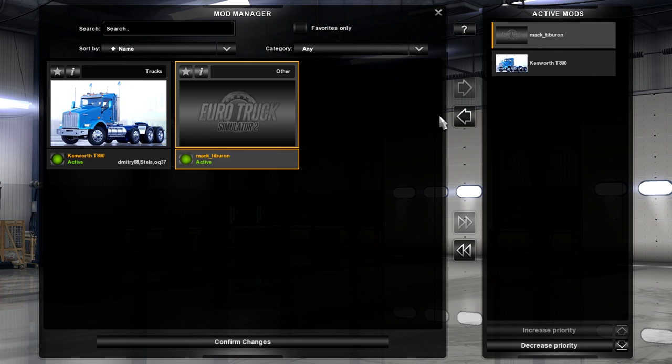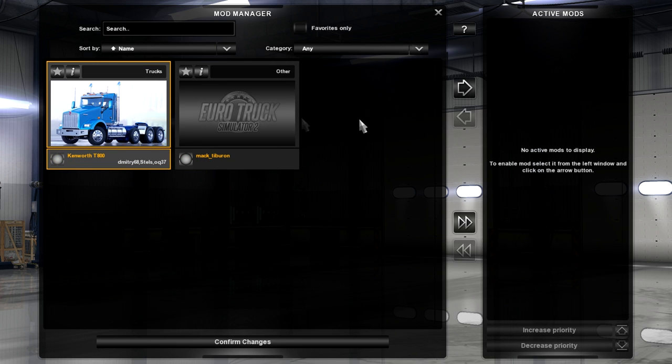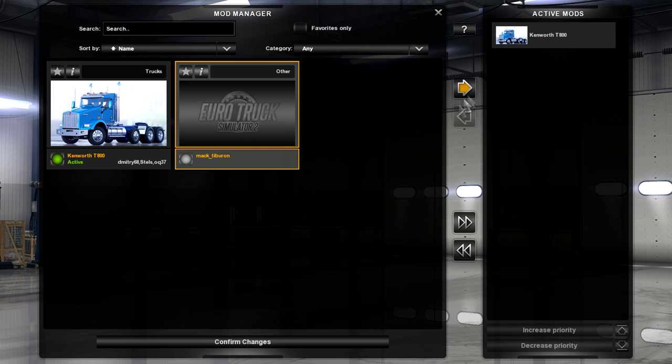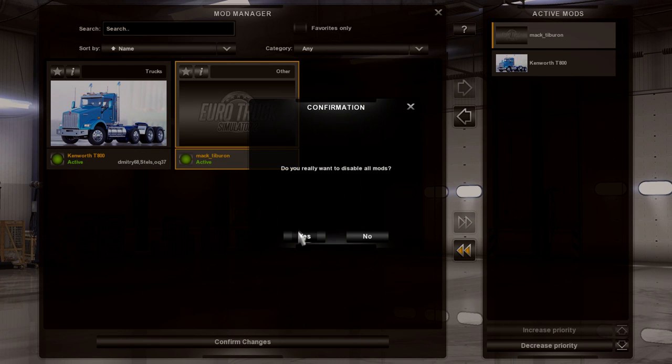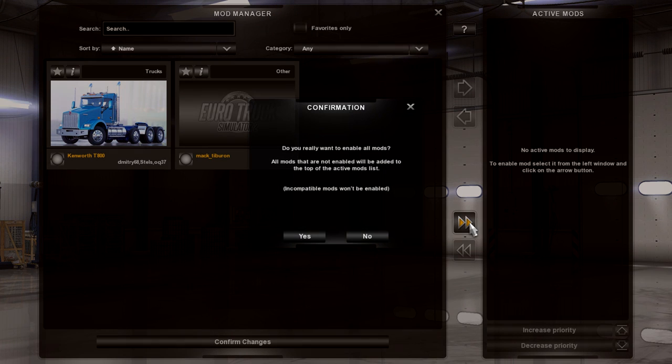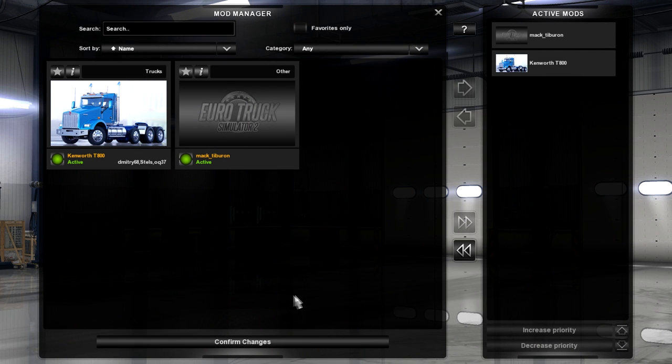You can just double click them, or you can do it like this. If you want to take them all out, you can do this. If you want to put them all in, you can do this. Pretty simple, right? And just for future reference, if I understood Monty and Tuff correctly, all sound mods have to go towards the top of the list. Just like the police finds and stuff like that, they have to be towards the top. They can't be at the bottom.